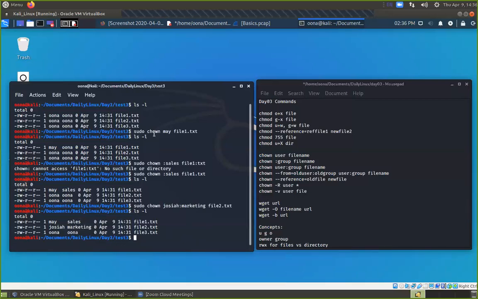So I'll reiterate what I did, right? The first thing I did, I created 3 files. You can either create them by doing touch file1.txt, touch file2.txt, touch file3.txt, but there's a faster way that we've learned to create 3 files right away. The next thing I did, I already created May and Josiah before this, and I made you guys create sales and marketing for the groups, right? So what I'm doing now is changing user and groups for each of these files.